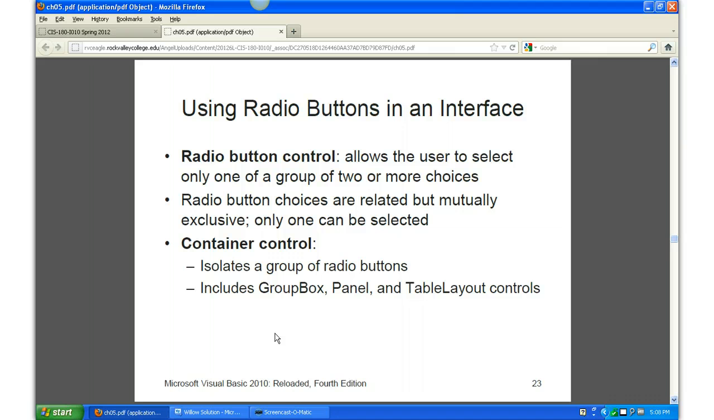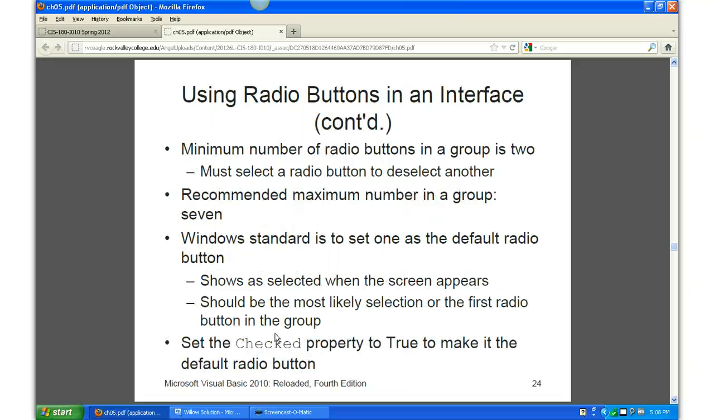The radio button is the next interface within applications. It allows a user to select one of a group of 2 or more choices. Radio button choices are related but mutually exclusive, and only one can be selected at a time. A container control for radio buttons isolates a group of radio buttons. It includes group box, panel, and table layout controls. The minimum number of radio buttons in a group is 2.